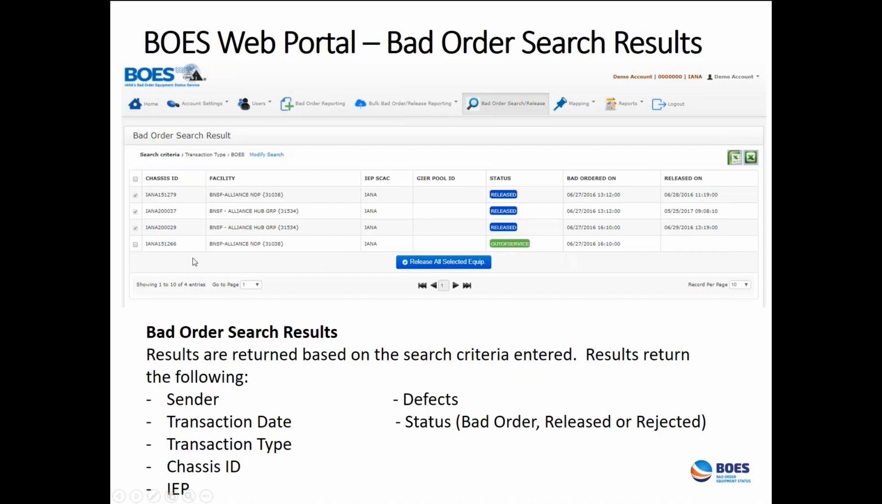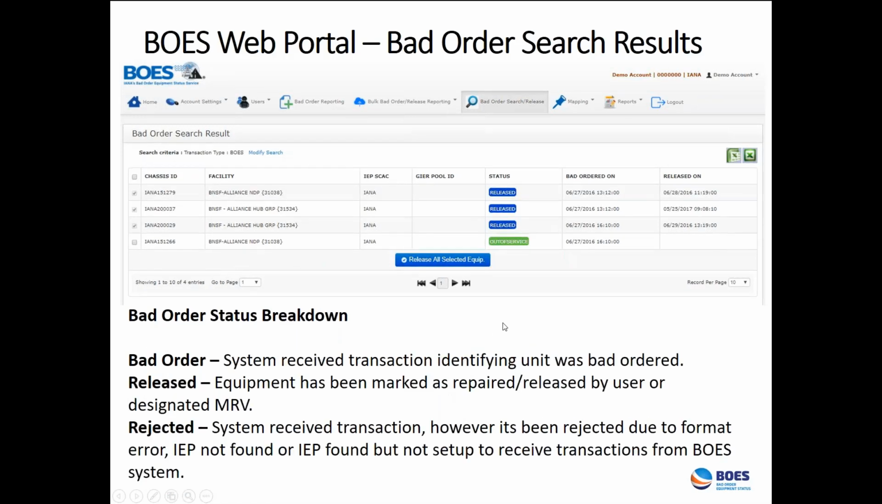If you wanted to release a unit, you'd simply check the box next to that unit and click Release All Selected Equipment. You can release one unit or multiple units. You just have to check the box next to the units you want to release.